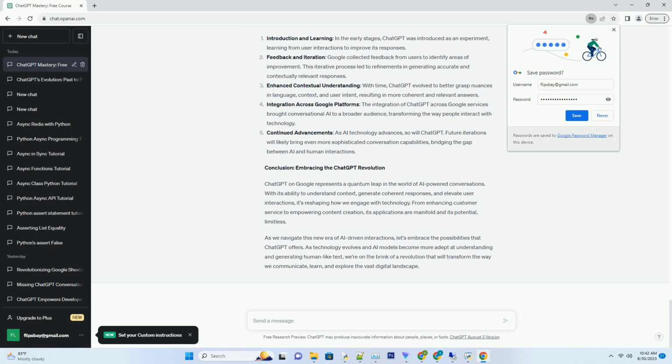Empowering content creation. Content creators often find themselves grappling with writer's block or time constraints. ChatGPT can be a valuable ally in such scenarios. It can assist in generating blog posts, articles, or marketing copy by offering creative suggestions, outlining key points, and even composing paragraphs. This not only saves time but also sparks fresh ideas that writers can build upon.